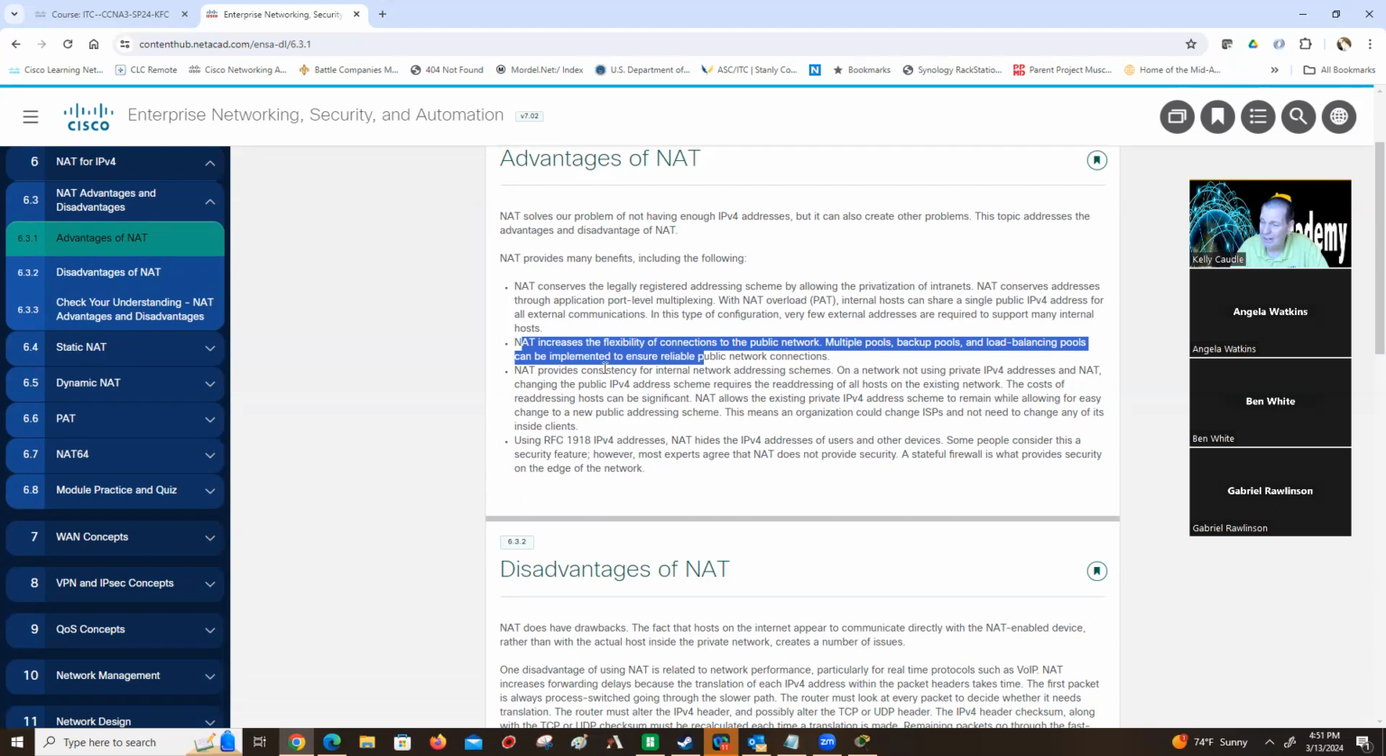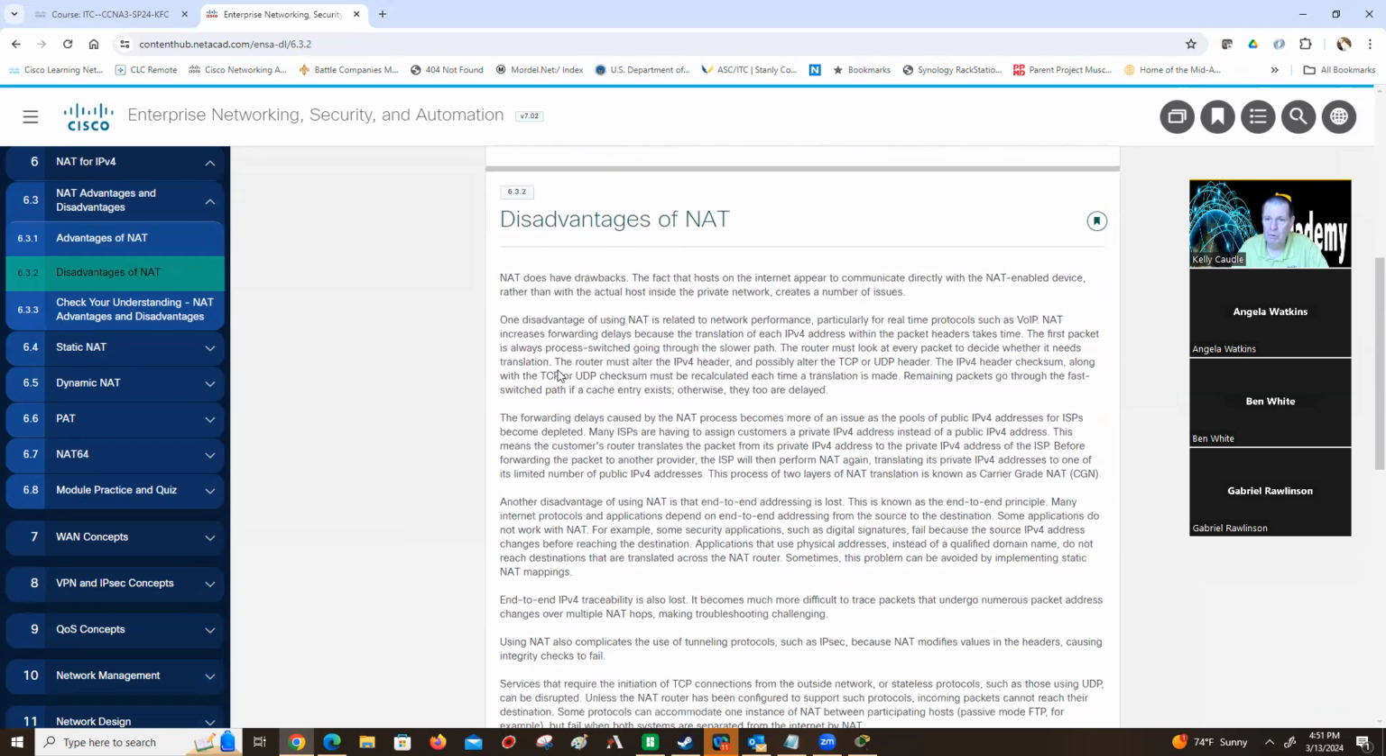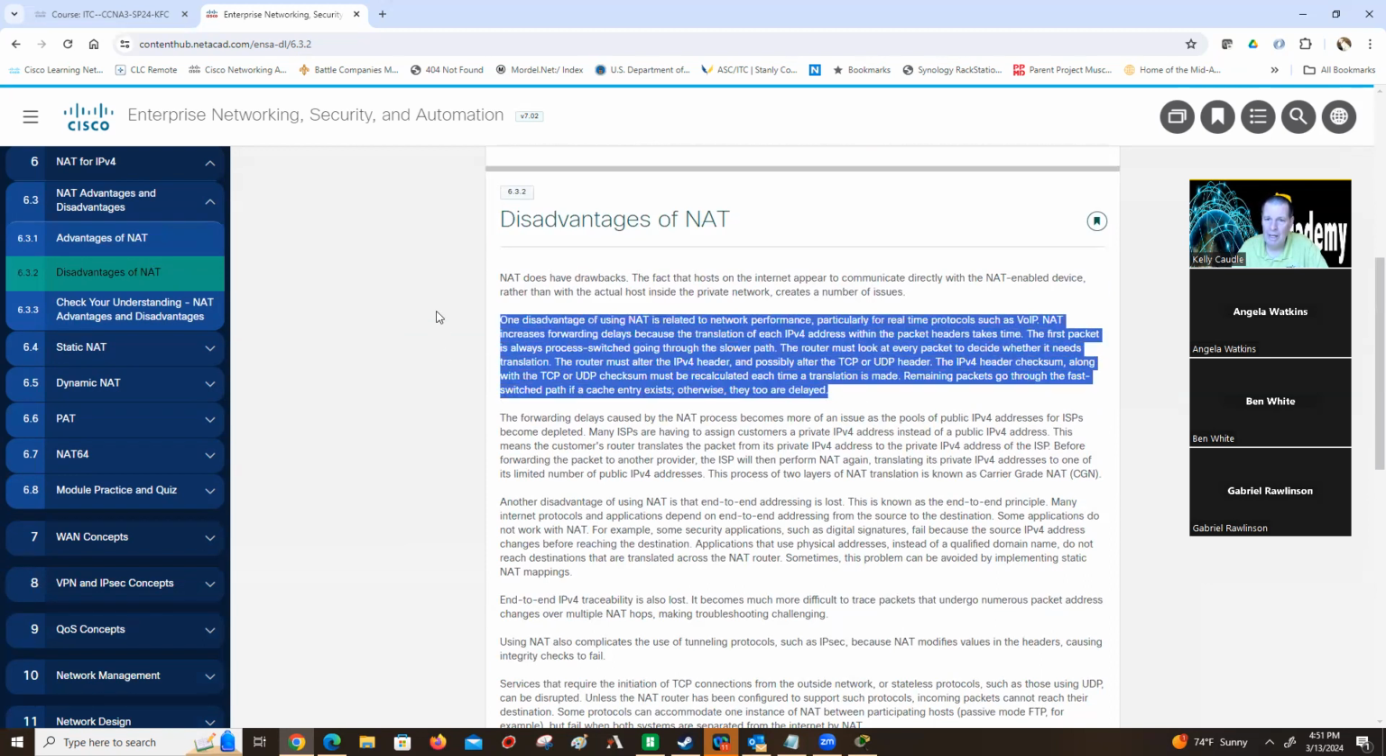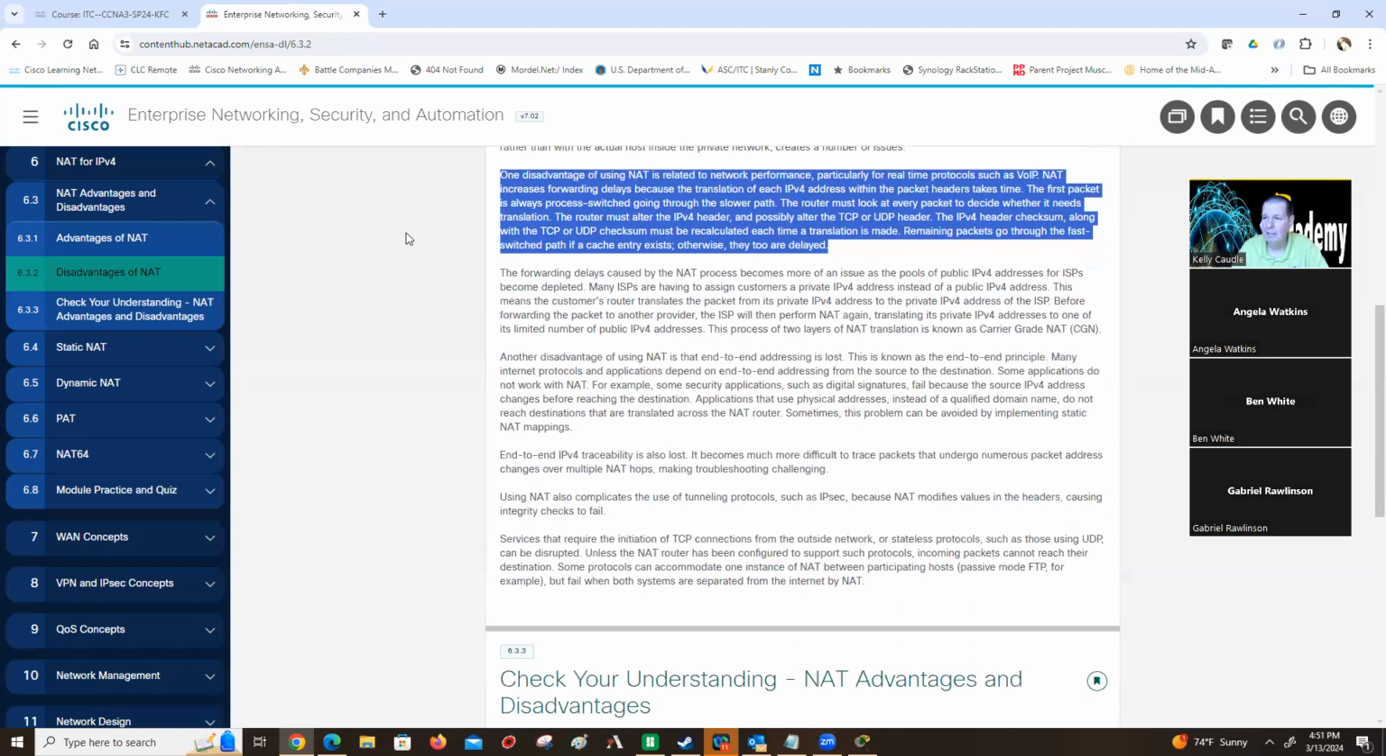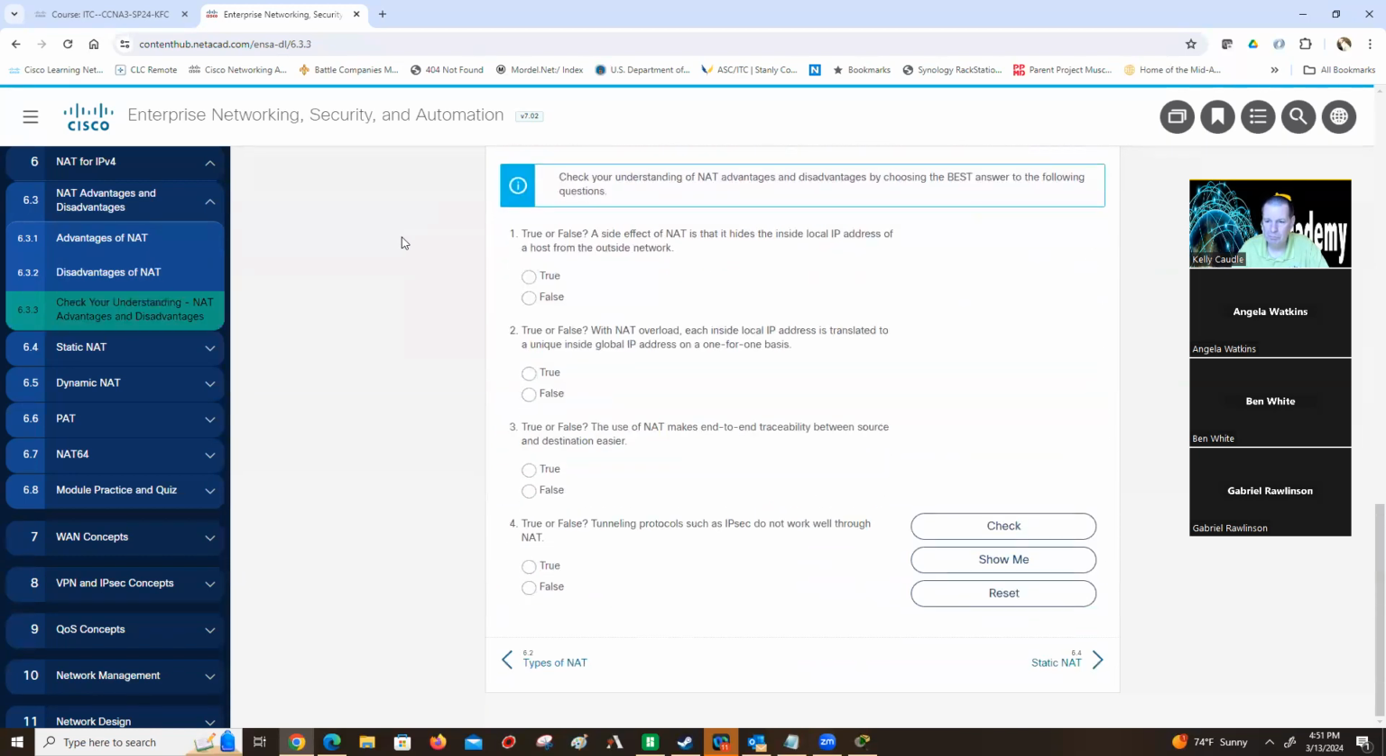The negative is it hides end-to-end connectivity. So you don't have the ability to easily track all the way back every single time to a source. And so that's a big thing. That's one of the reasons why IPv6 doesn't like NAT and doesn't want to do NAT, because they want you to be able to track all the way to the source of a packet.